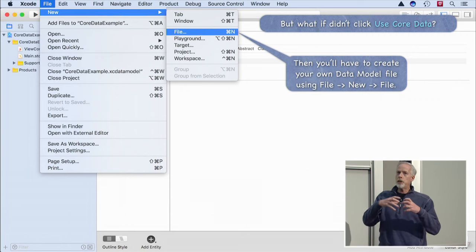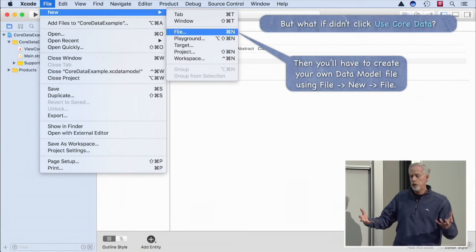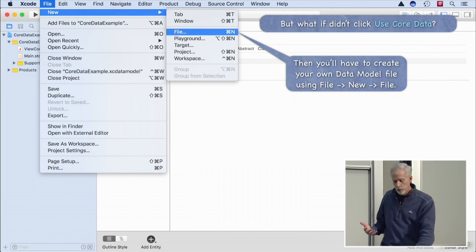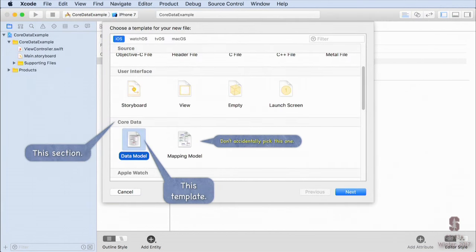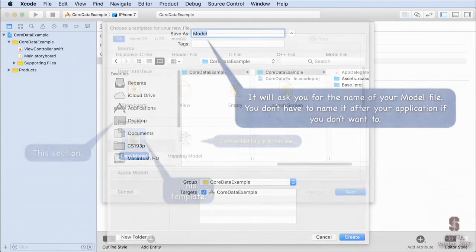So you're going to have to create this data model file using New File. So you just go to File, New File like this. You're not going to pick any of the things we've picked so far. You're going to scroll down to the section that says Core Data. And inside there's two things, data model and mapping model, and make sure you pick data model, because what you want to do here is create your data model, your schema essentially for your database.